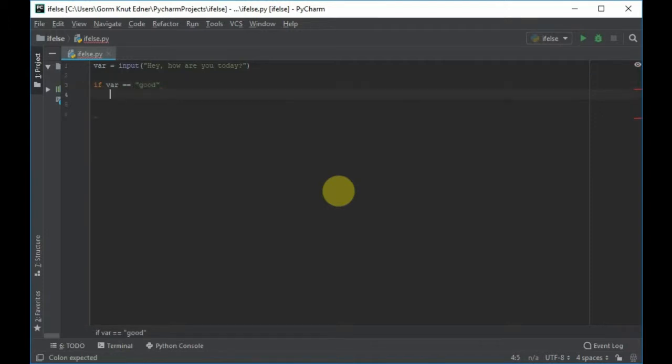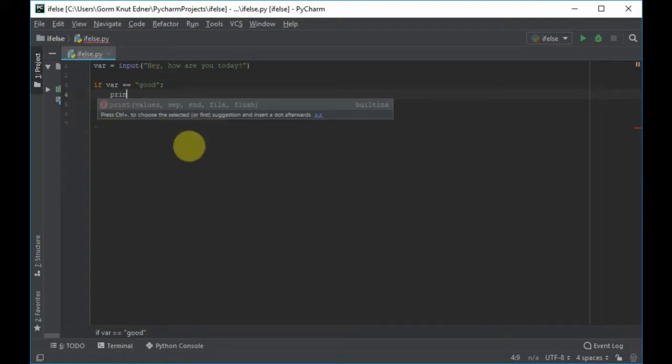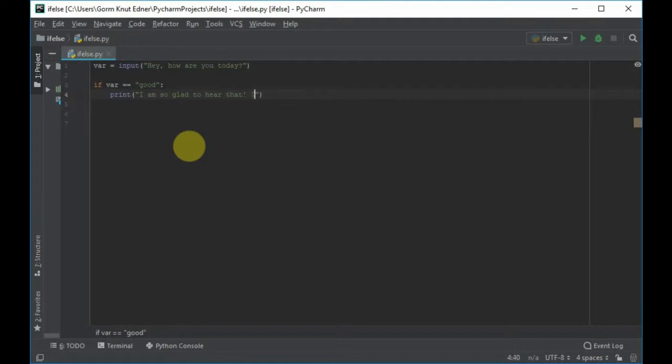good. I don't know if I said that before, but input from a user using an input statement will always be a string. So we will have to do string there. If the variable equals the string good, what do we want to do? We want to print, I am so glad to hear that I'm actually not too bad myself.